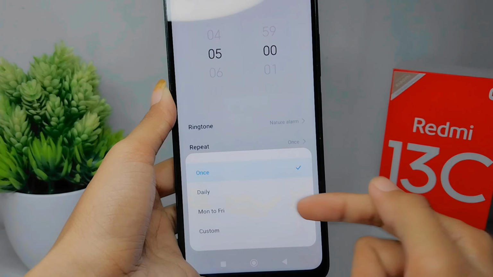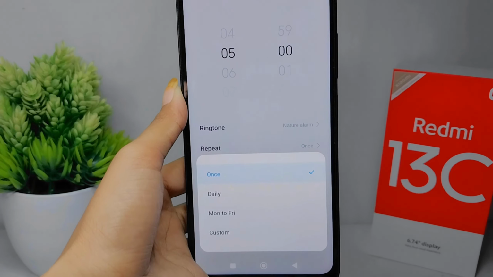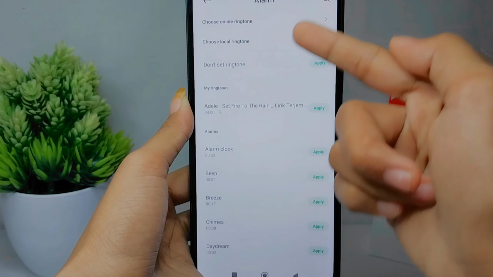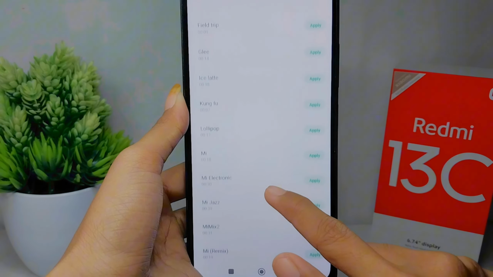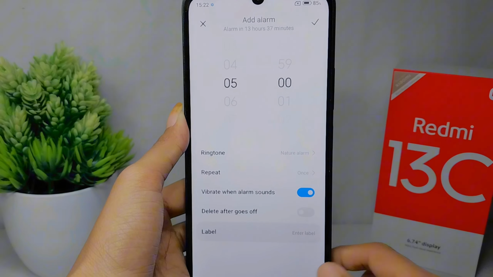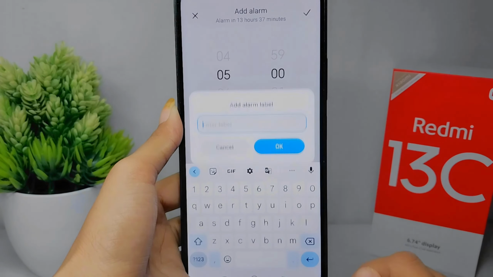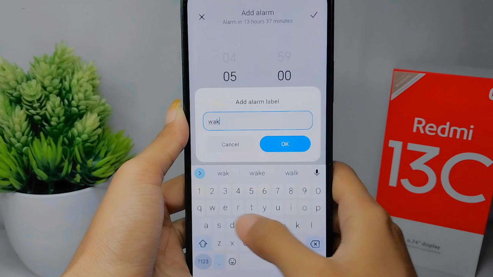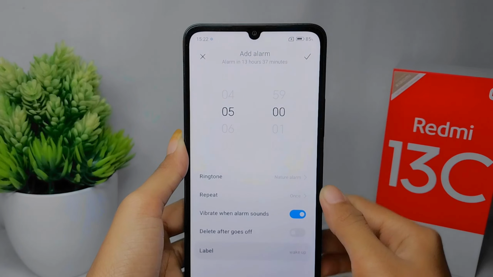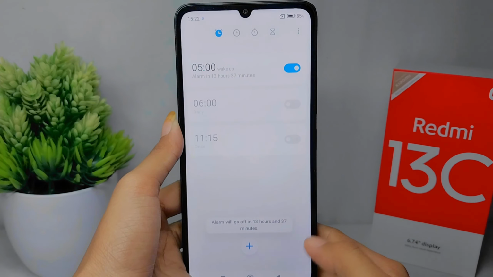Okay, and then you can also set the alarm marking days as you need. Next, you can also set the alarm ringtone, even from online ringtone. And then you can also activate the alarm vibration. Okay, and then finally you can also add the label of your alarm. Okay, and then your alarm has been successfully active.